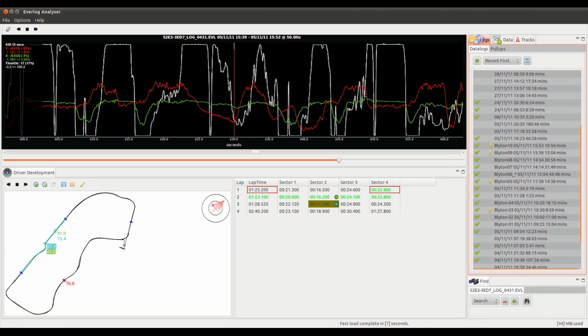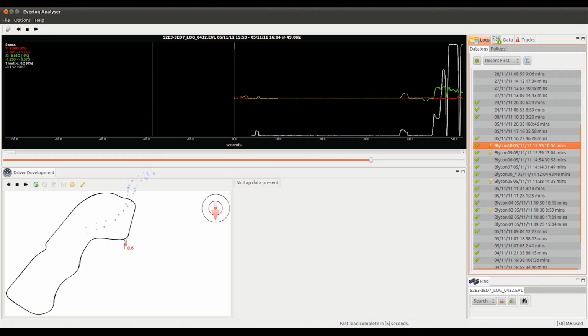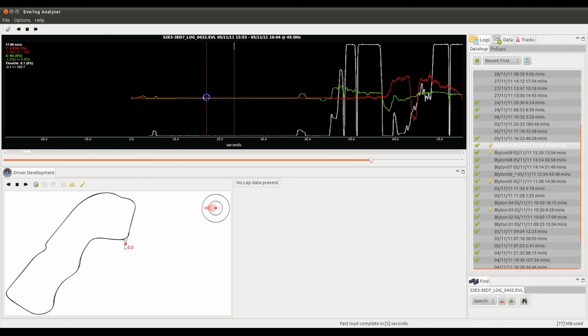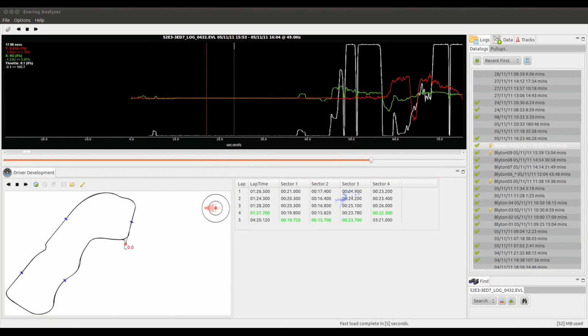So I'm going to open another data log that I know is of the same track and reapply those settings. So here is the same track layout, uninitialized with the laps, and by clicking Open, selecting Blyton Park, it now reapplies those same lap settings. I've got the same 4 sectors, and it's already created the lap times and the split times.